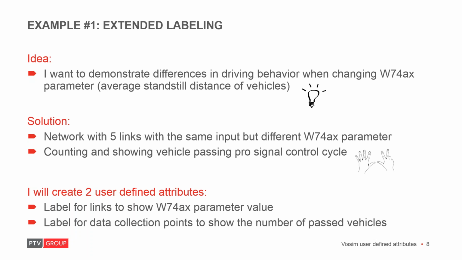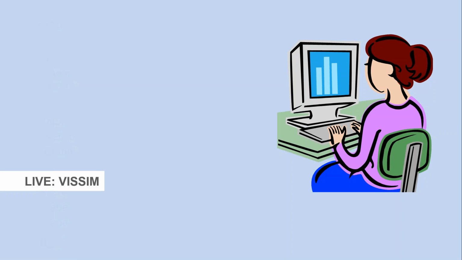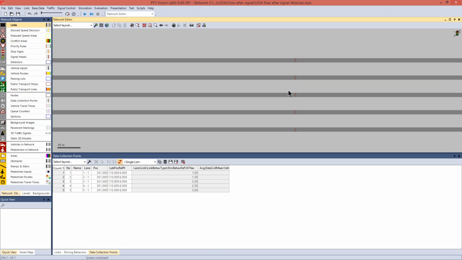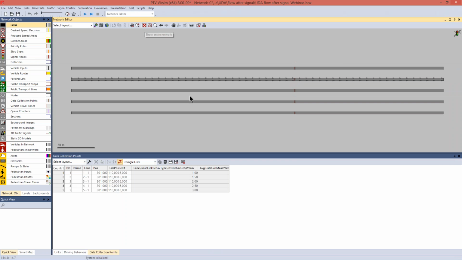I will create 2 user-defined attributes: a label for links to show the W74AX parameter value, and a label for data collection points to show the number of passed vehicles. Let's go to Vissim. This is my simple network. Here in this area, the signal heads and data collection points are placed.